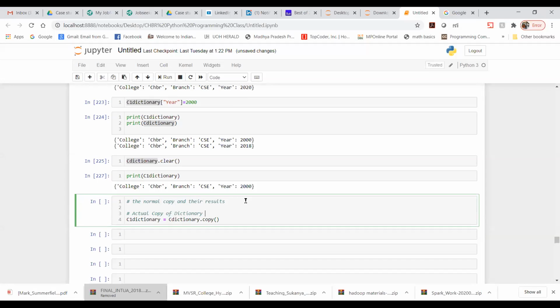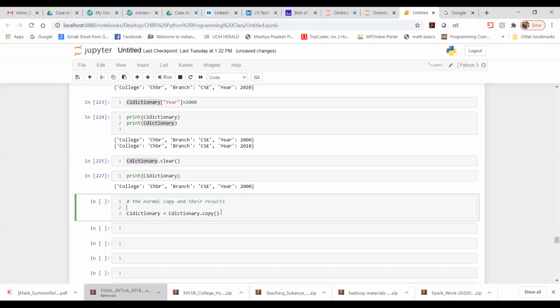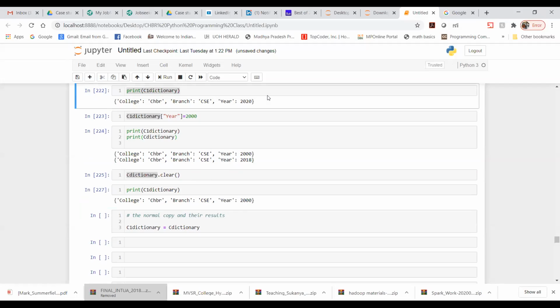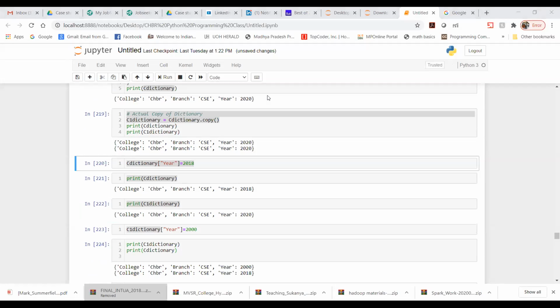Now if you see here, I don't want to use the previous method. So based on your thinking, let me just use it like this. Just do normal copy. Let's see what is going to happen. So first we need to create a dictionary, which I haven't created here.